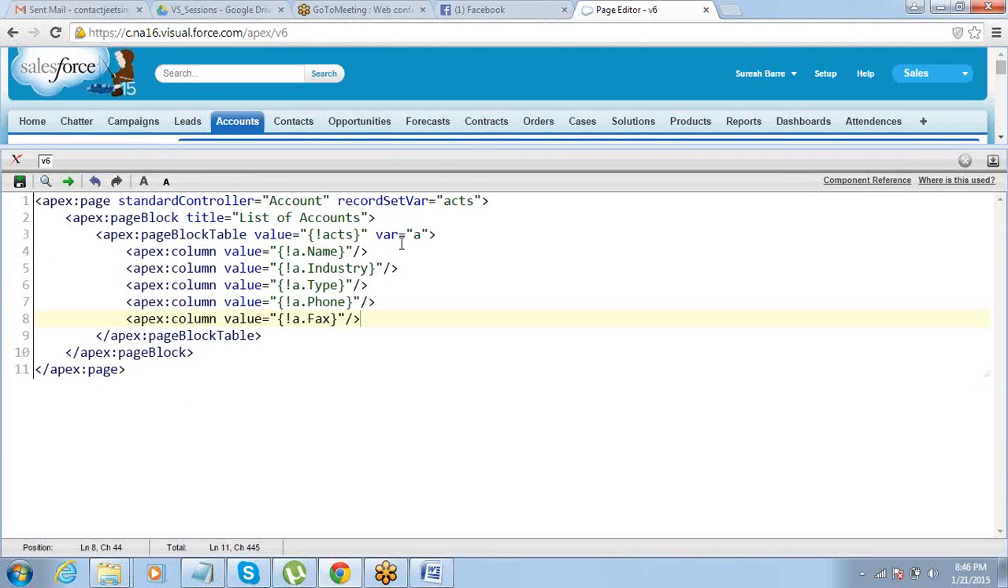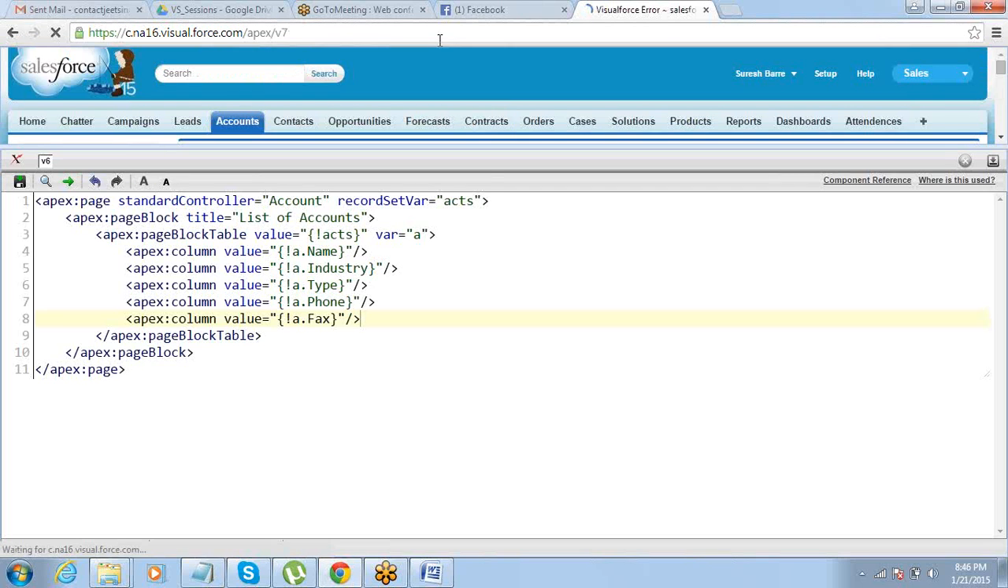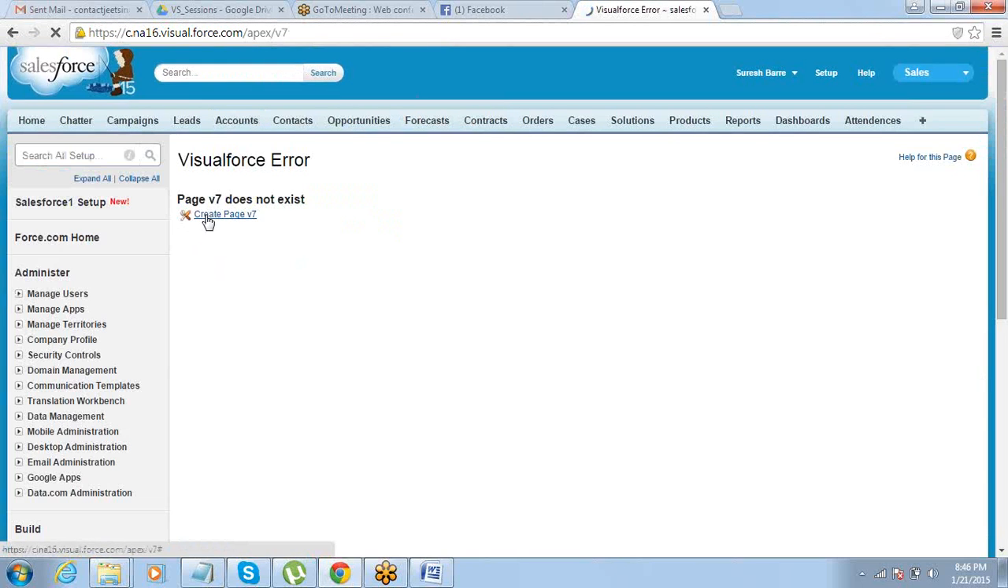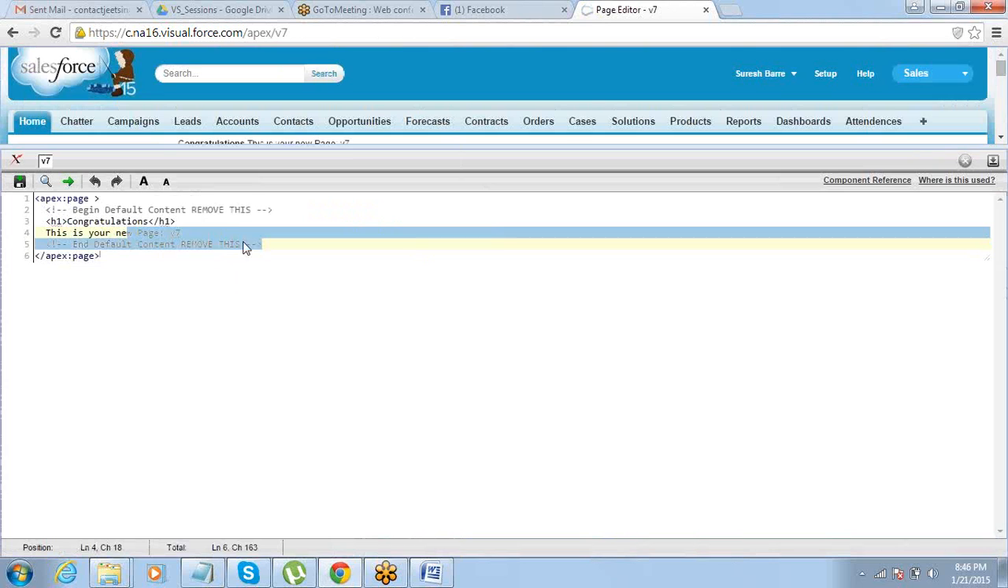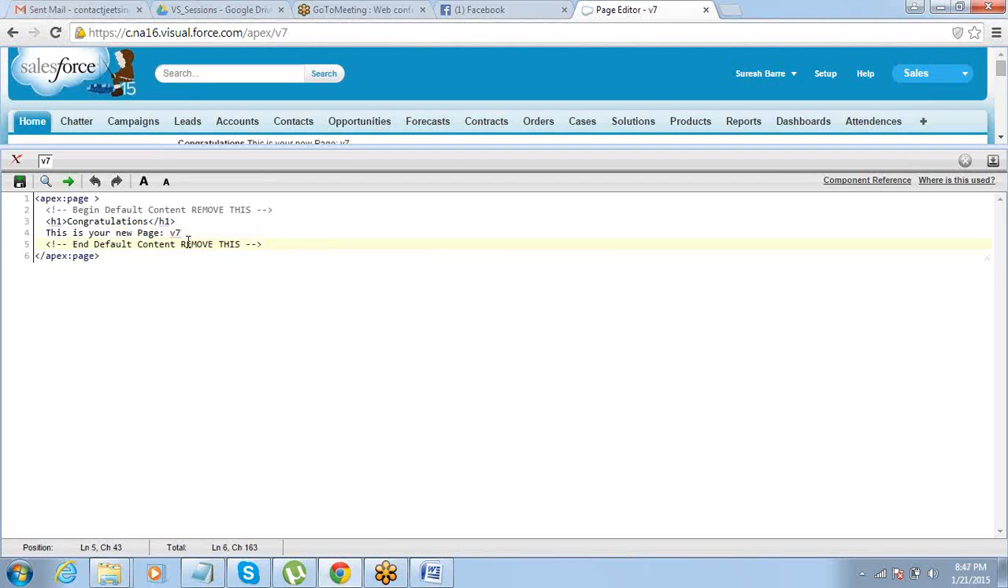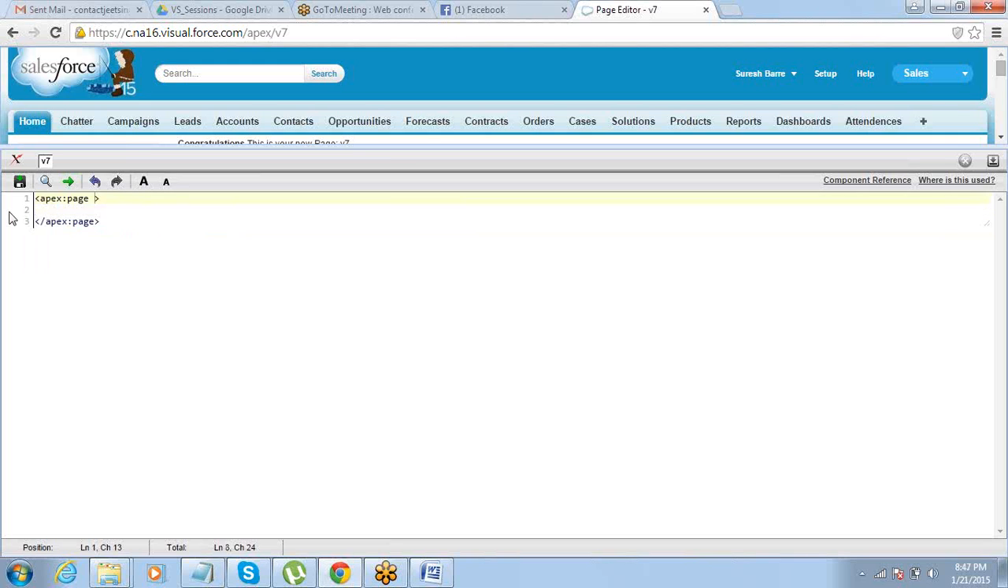Clear? Simple? How to create a table? Okay. So let's create one more table. I'll create it for opportunity, the same way, so that any concept which is not that clear right now becomes clearer. Jeet, what is the size of the record set where? Whatever number of records you have in your object, the standard controller object.